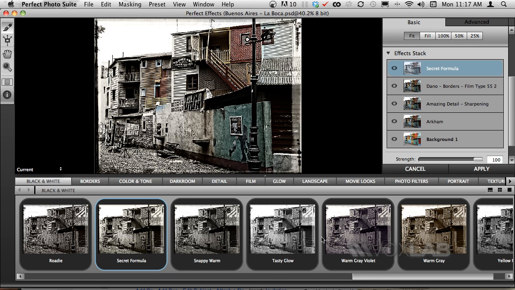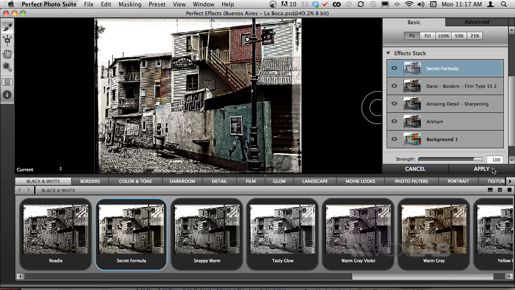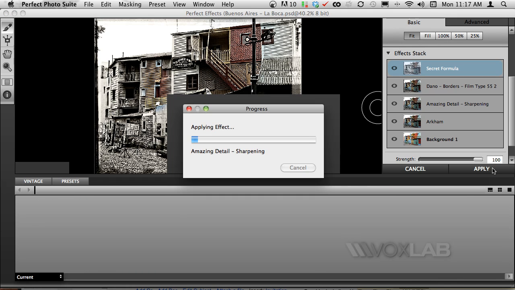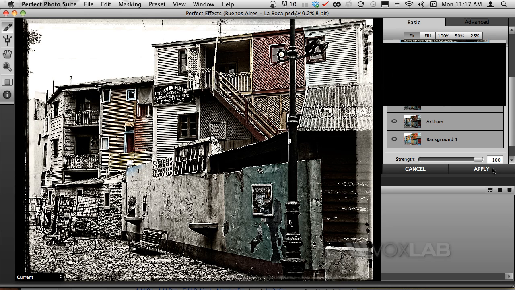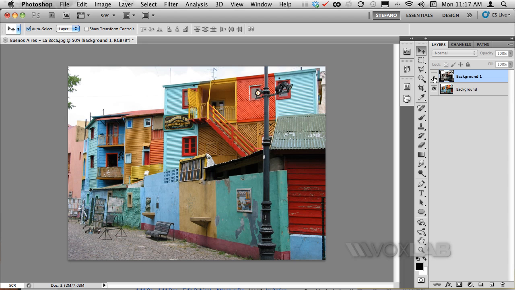When I want to save this output in Photoshop, all I need to do is come to the right-hand side of the interface and click on Apply. When I click Apply, it brings the effects to Photoshop, it closes Perfect Photo Suite, and here we go. Basically everything is saved on another layer. And if we hide that layer in the layer stack in Photoshop, we will see the original photo underneath.